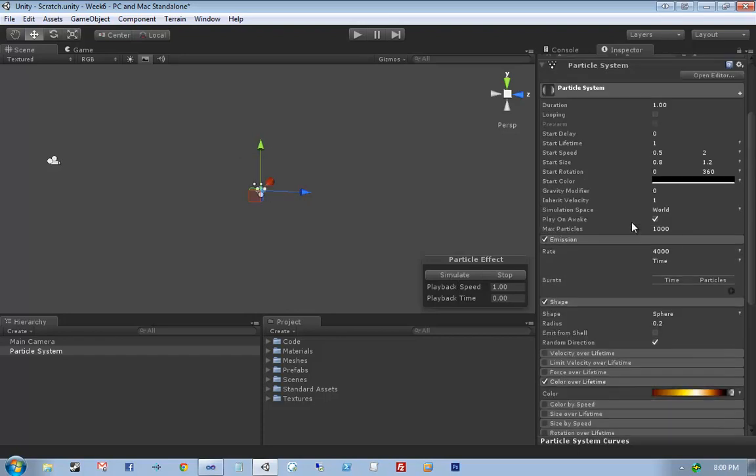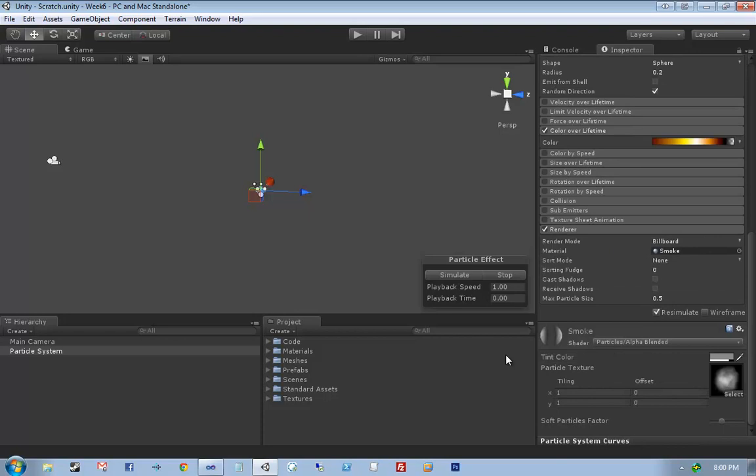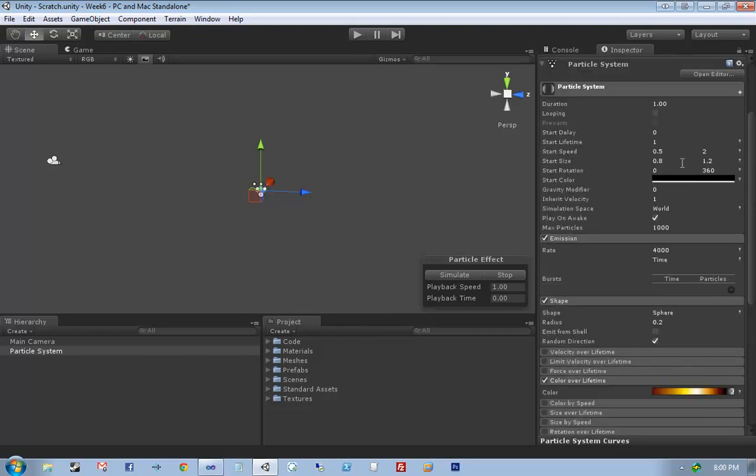Smoke, billboard, none, 0, max particles. Shader particles alpha blended, that is correct. Nope. What did you just change? Set start color to white. Haha! So, yes, good job, I knew that was wrong.